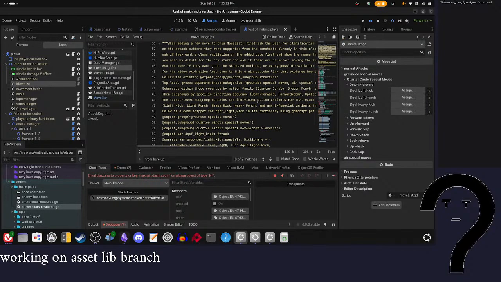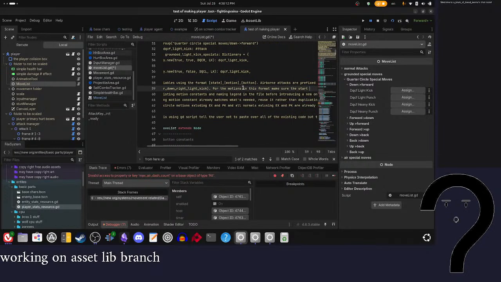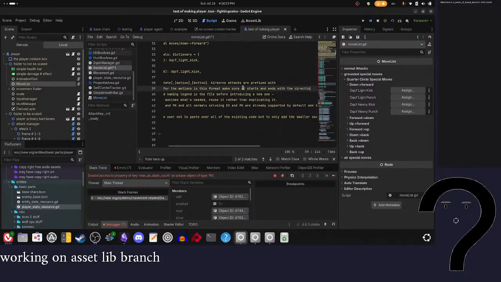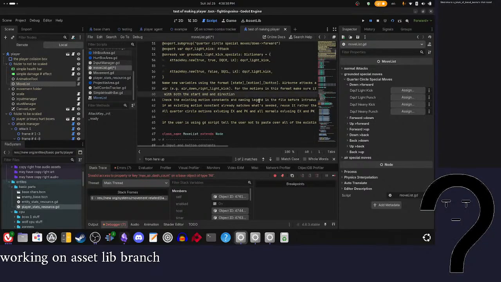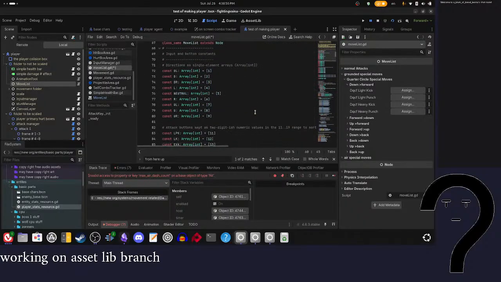Where's the naming scheme part? Yeah, here. For the motions in this format, make sure it starts and ends with the direction, with both the start and end direction. Is comma the DP one actually? Oh, it's DPs.